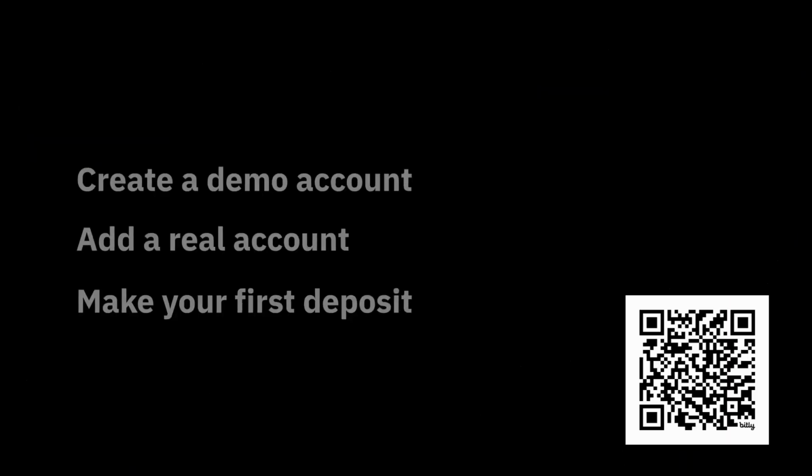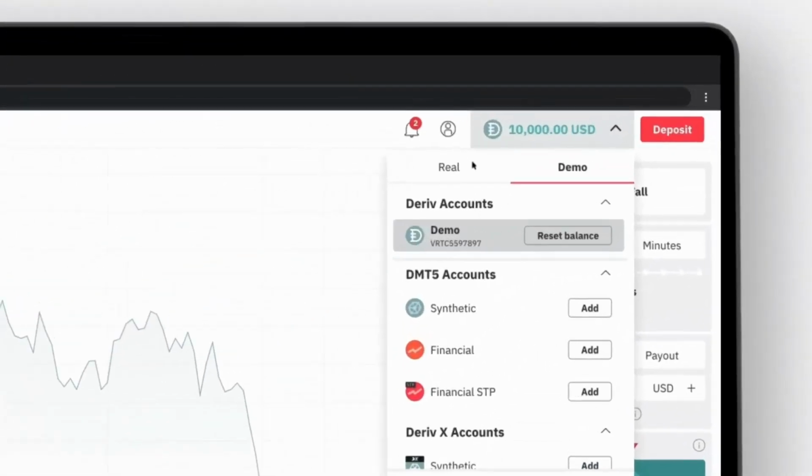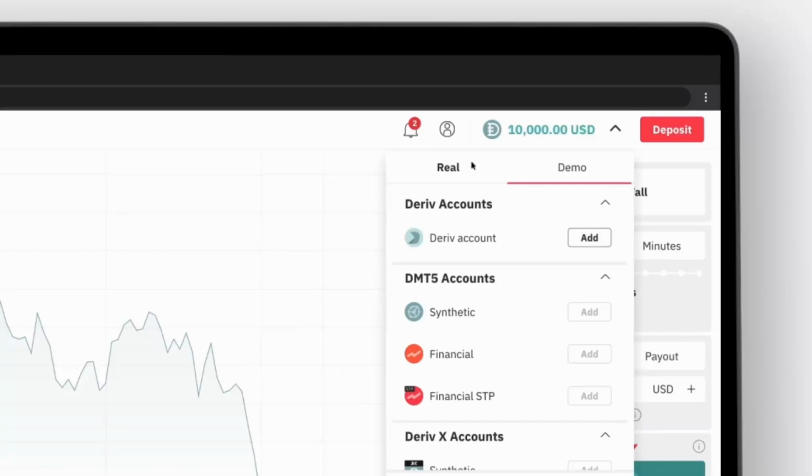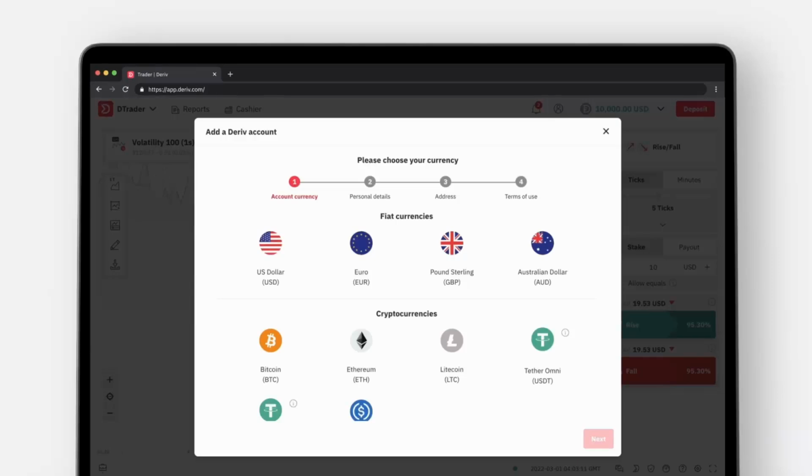Now, if you want to trade with real money, let's see how you can create a real account. Go to the top right corner of your screen and click on your balance amount. It will open a drop-down menu with the available account options. Select the Real tab and click Add button next to the Deriv account.